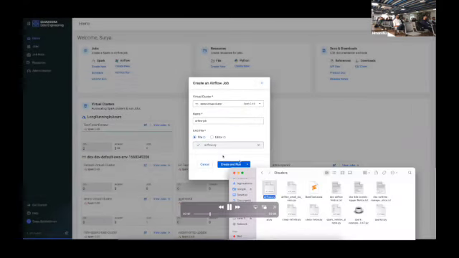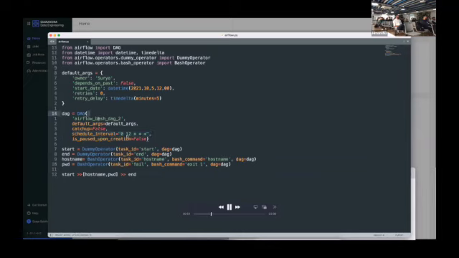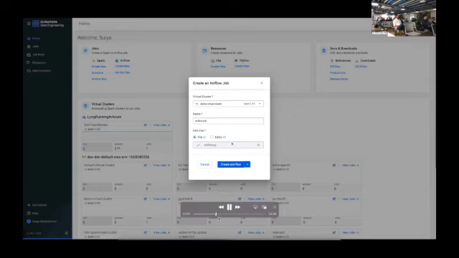So once it's done, I'll quickly show you the DAG. It's a fairly simple one. It's just scheduled to run at 12 p.m. every day. And then it has a few dummy and bash operator tasks. And on the last line, I specify the dependencies between the tasks. And so once I'm done, I can go ahead and create the job.